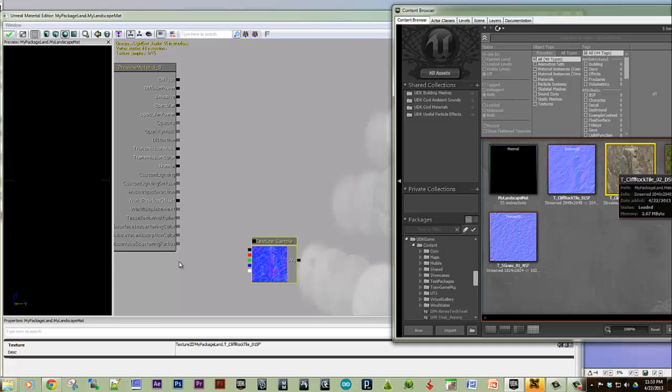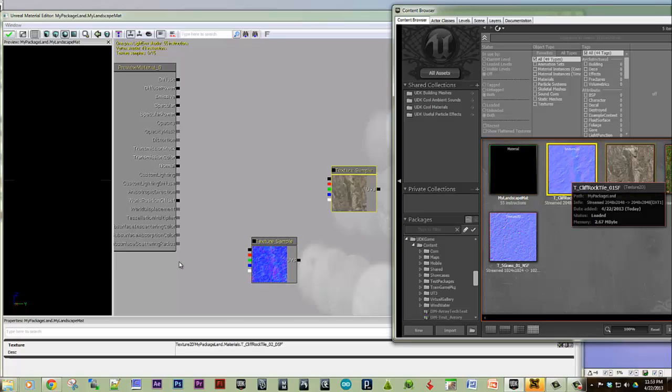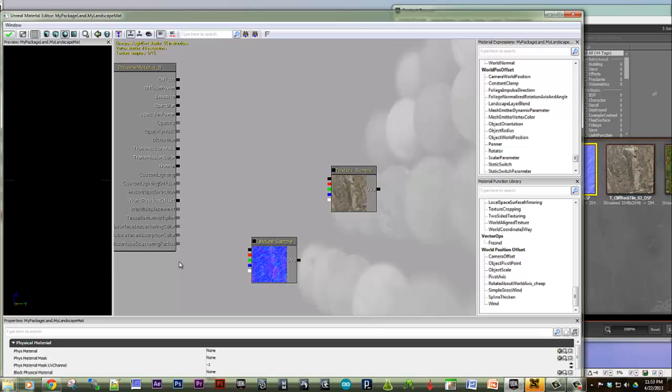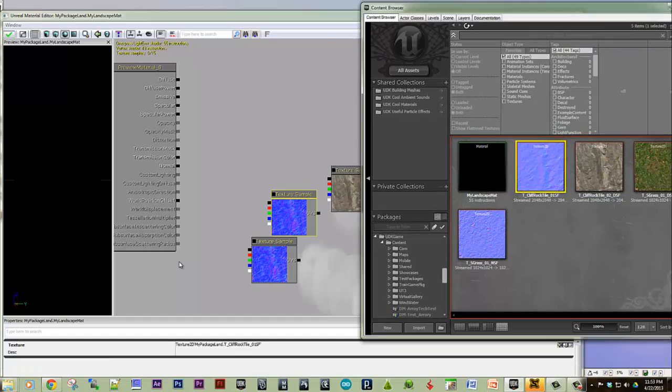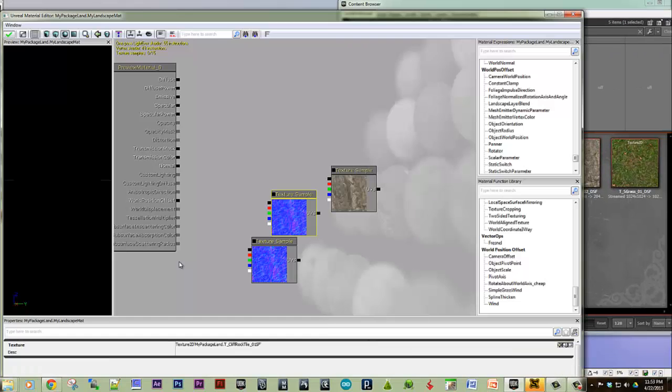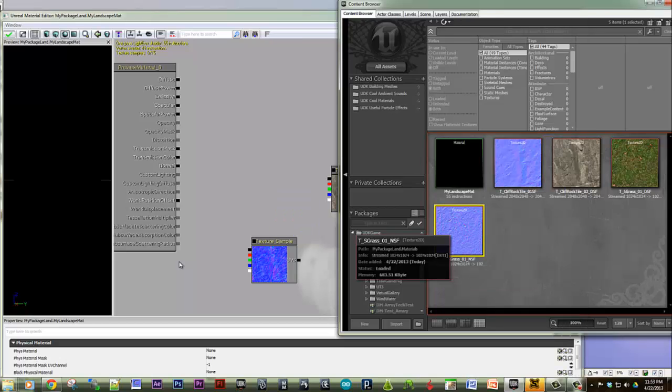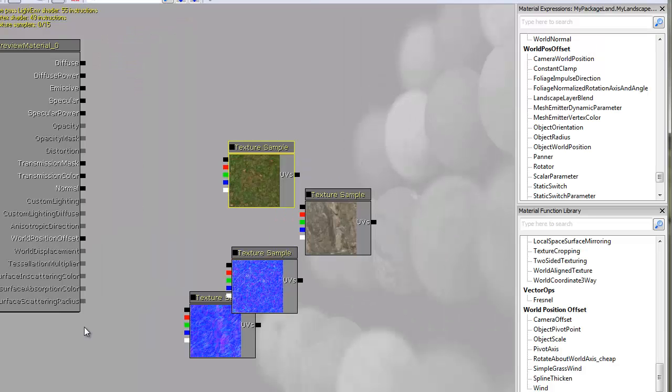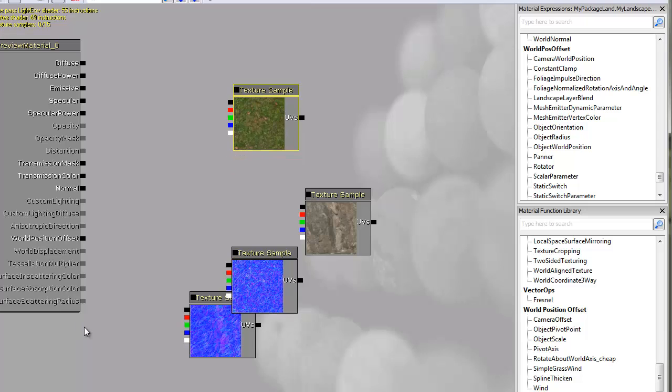Just drag that onto the screen, and also just do one at a time. It seems like that's what it wants. Drag one at a time in, or you can select and hit T. That creates a texture sample. Looks like I've got that one already. I'm going to do the grass. Alright, great. So we've got the textures in.